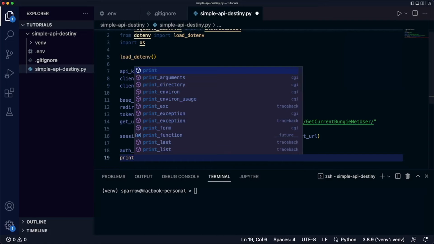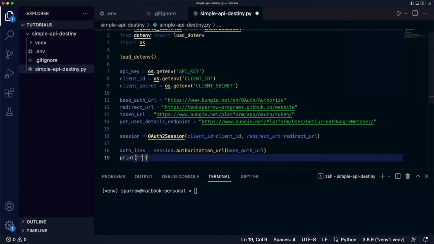Right, now we need to print this to the console, so print an F string here. It's auth link. And that authorization URL method actually returns a tuple, and the link that we need is the very first element. So go ahead and dig into that.